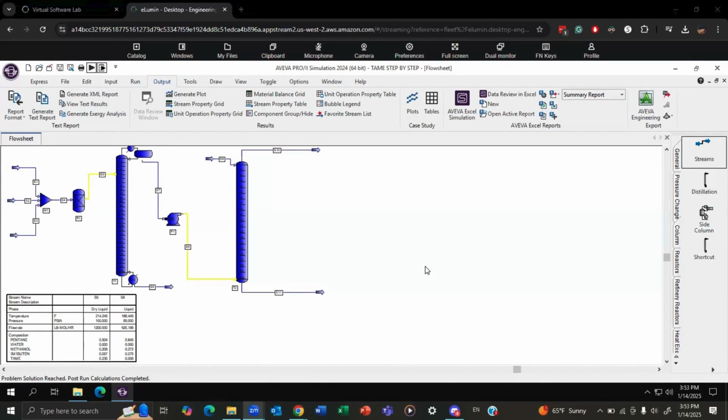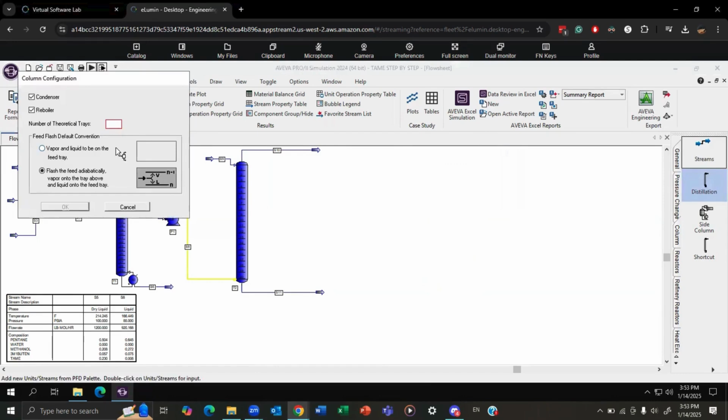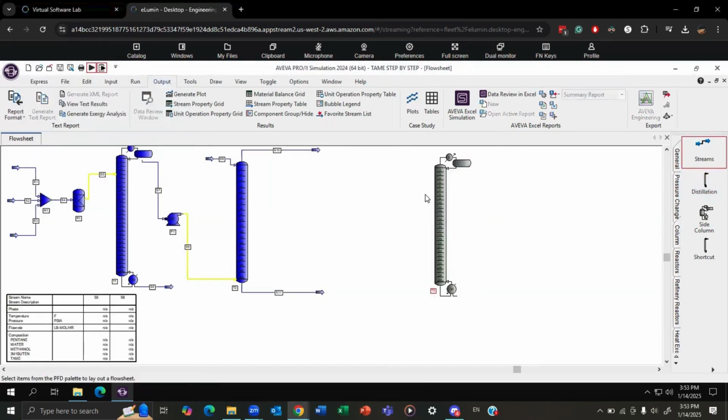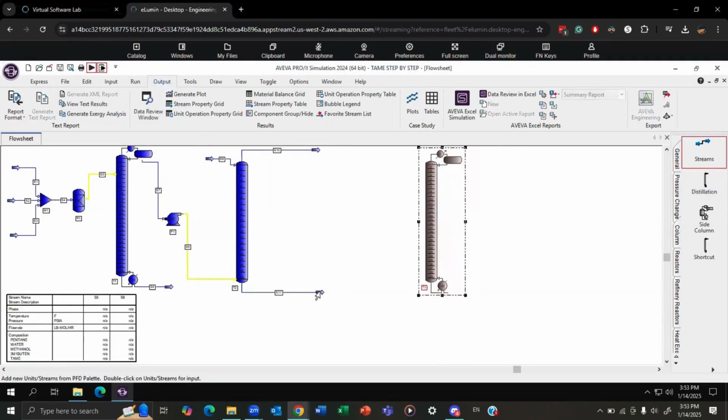One thing to note about our methanol recovery column is that the bottom product is used to preheat the feed to the column before being further cooled and then sent to the extraction column. But we first want to make sure that the column converges before adding the preheater. So we'll add a distillation column, and we'll assume 30 theoretical trays. And we'll connect stream 11 to your column.